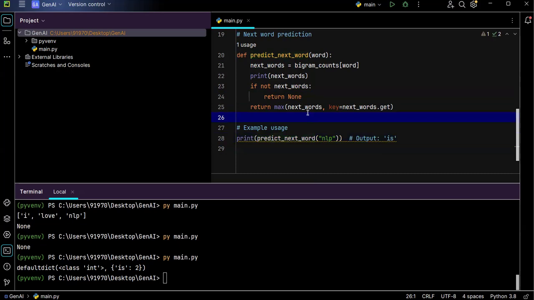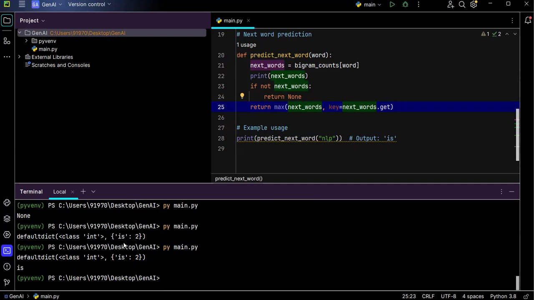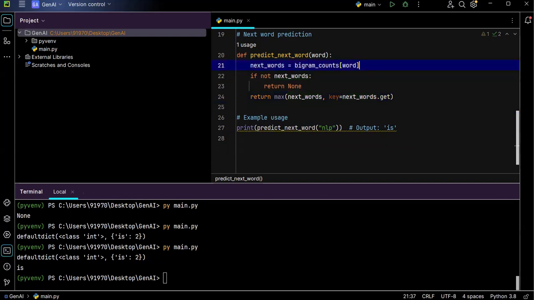So how am I getting that? You can see, based on the max count of that next word, I'm picking only that next word. Now I'm just printing it. You can see, yeah, "is" is coming, right? I want to remove this so that only "is" is printed.